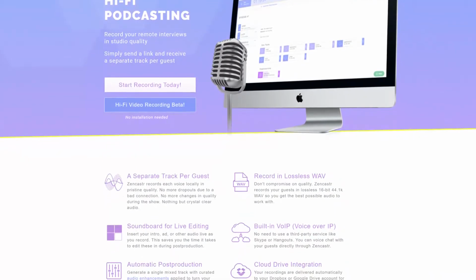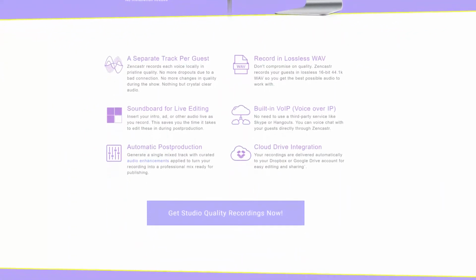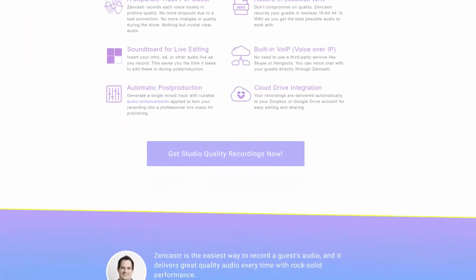Right now, I'm currently using Zencaster, and it works very similarly to something like Zoom or Skype, only you don't have video on the other side. Just send somebody the link and they get thrown into the chat room, and then from that chat room, you record both your audio and your guest audio, and it will actually record them on separate tracks. So now when you go back to editing, it's a little bit easier.